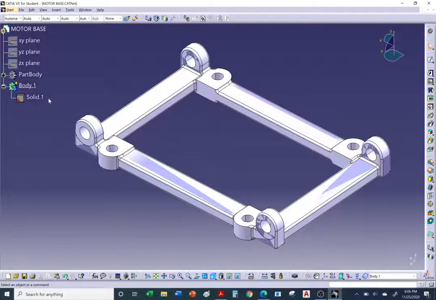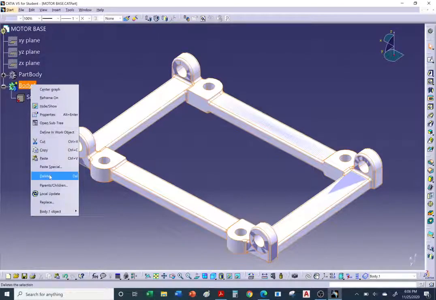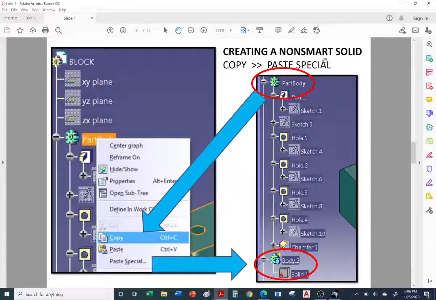I can now go ahead and make changes and keep the old one as a reference at the end of the day, or maybe if I'm satisfied with the new design and I don't need the secondary part body anymore, the copy, I can always right click and delete it once I'm done with it. Okay, so that's what I was demonstrating here. You can always take a part body, right click, copy, paste special as a result, and it'll create a non-smart copy.